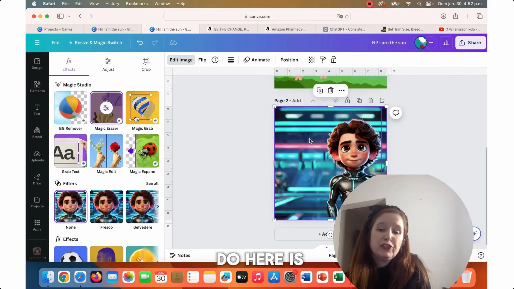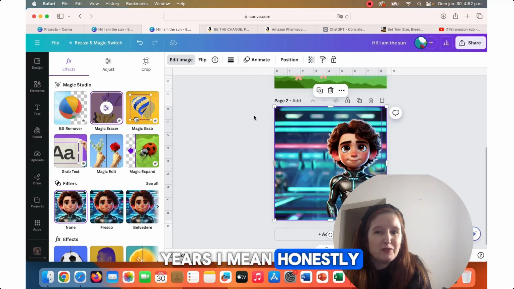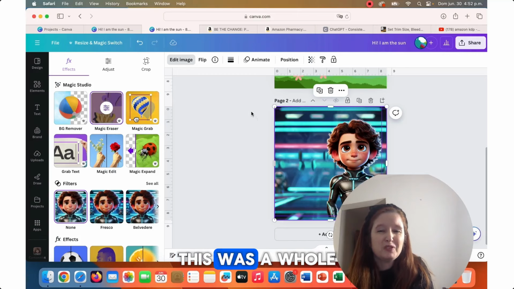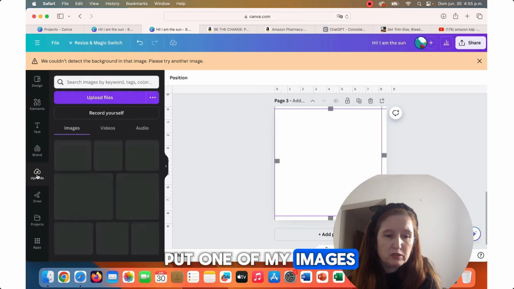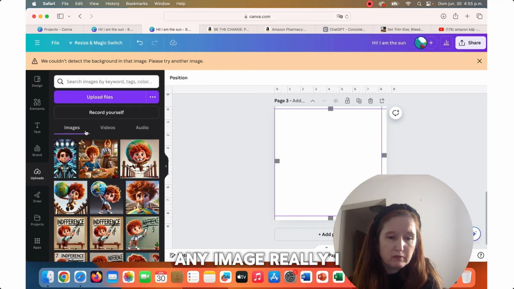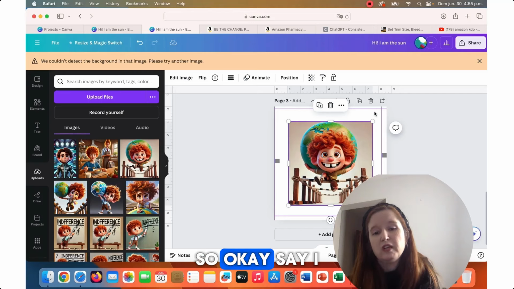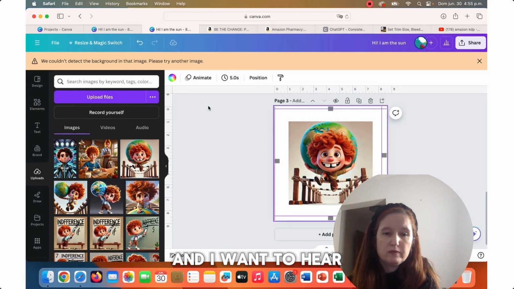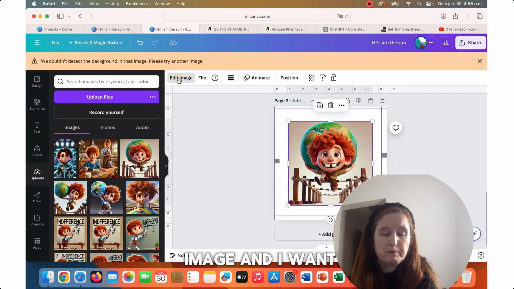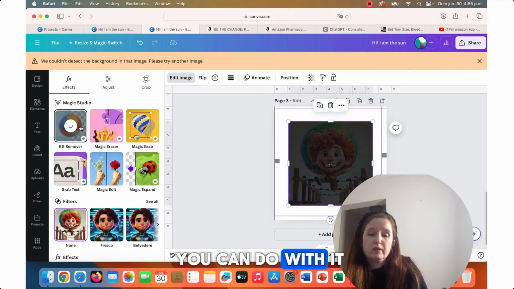What I really want to do here is remove the background. This used to take years. Honestly, for all the people who did graphic design, this was a whole process. But now, just go to here and I will put one of my images, any image really. I love this one. I love this kid. So, say I have this kid carrying the world and I want to edit the image and show the background remover.